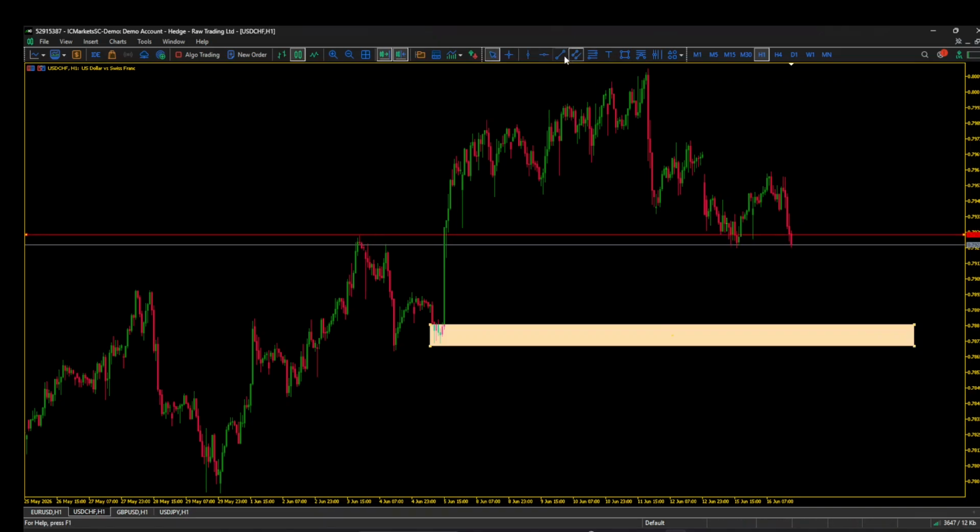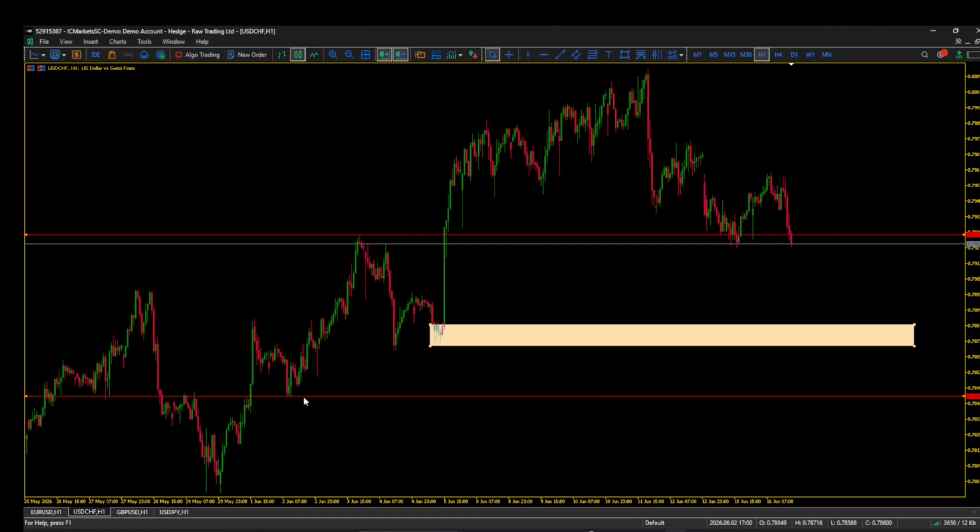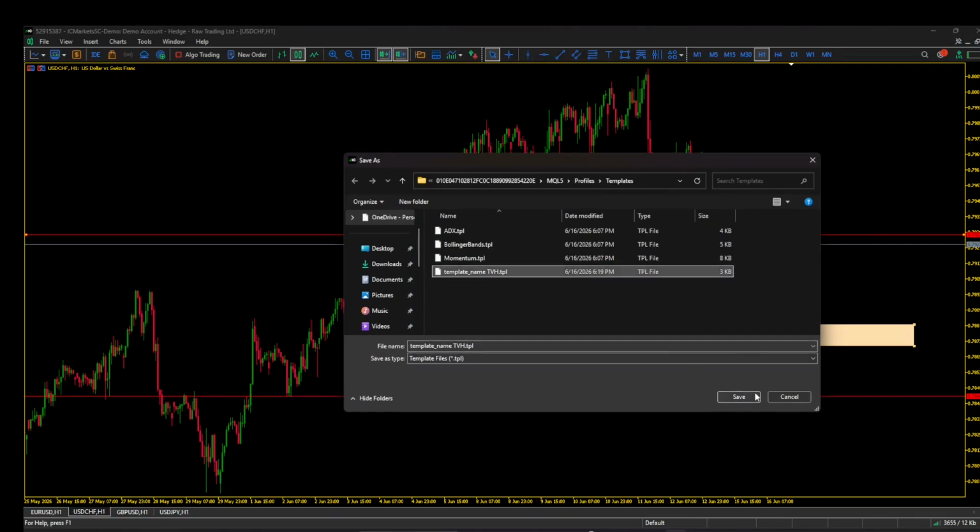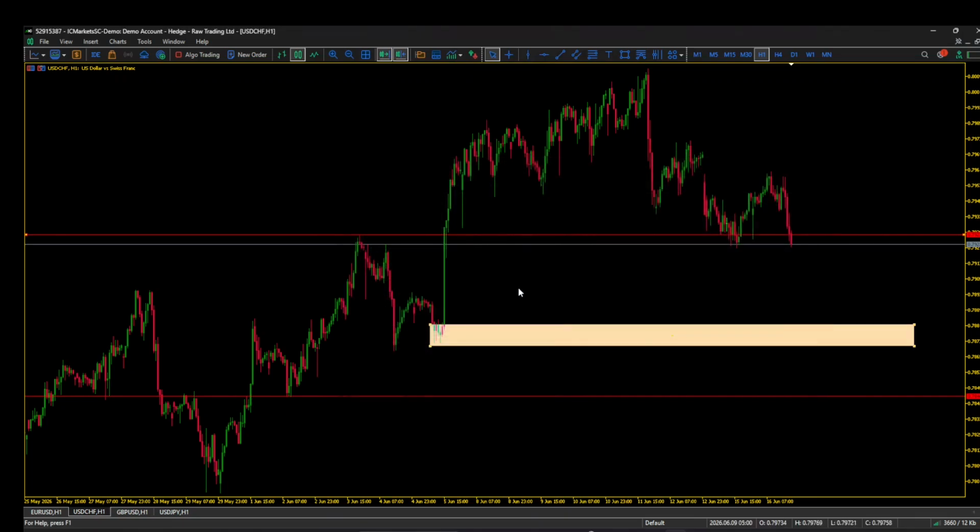There are different objects and ways of editing and customizing the object. And also as well, you can just save this as template and save again. Yes, and all of these are saved. So let's continue.